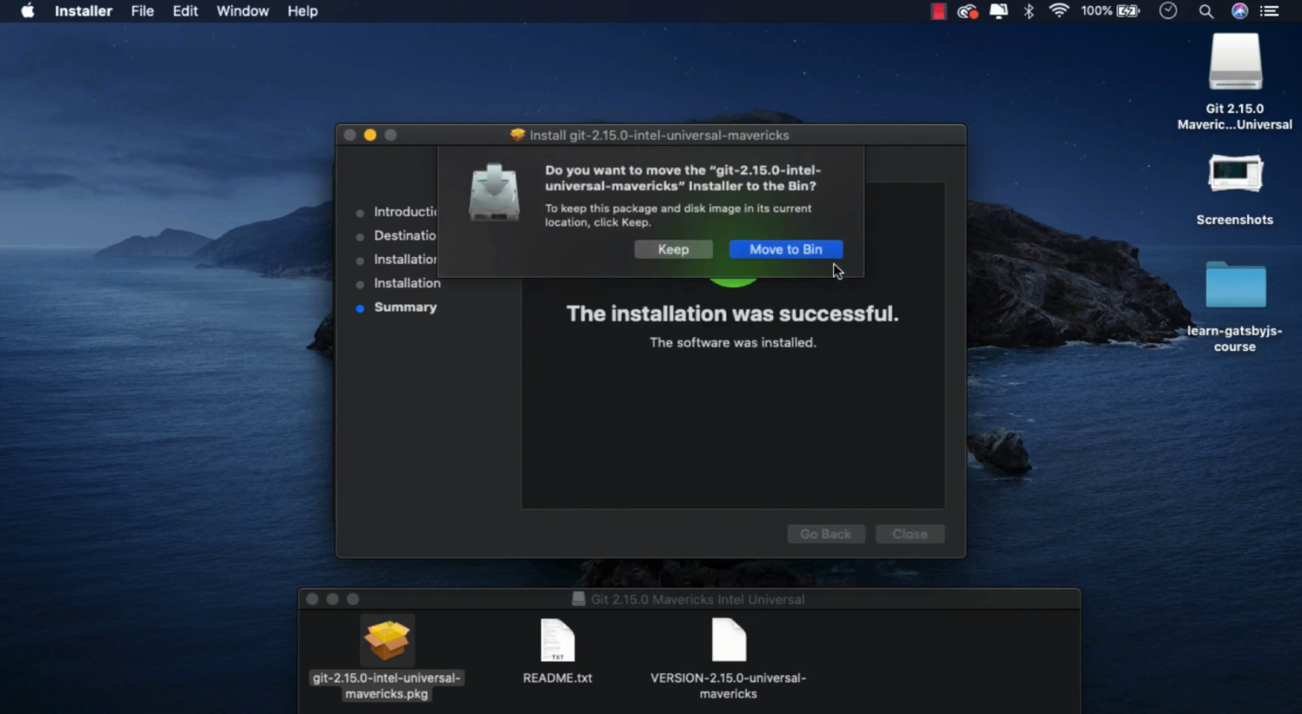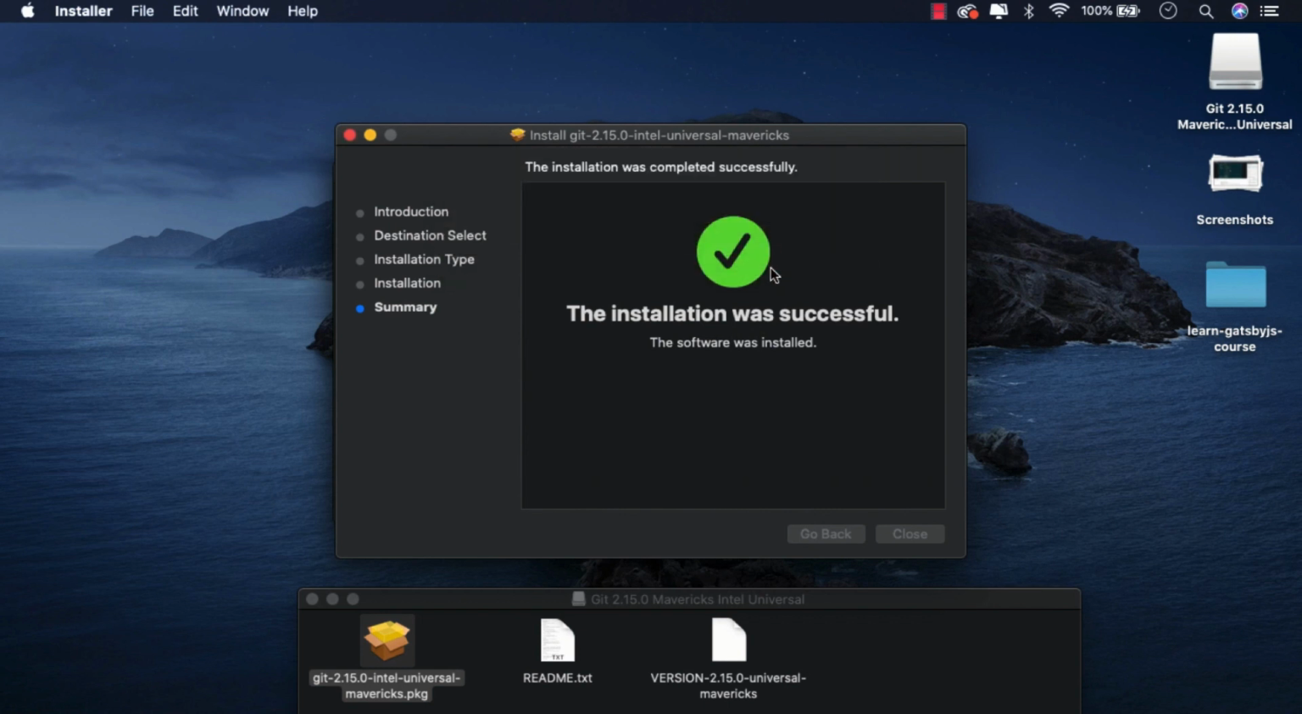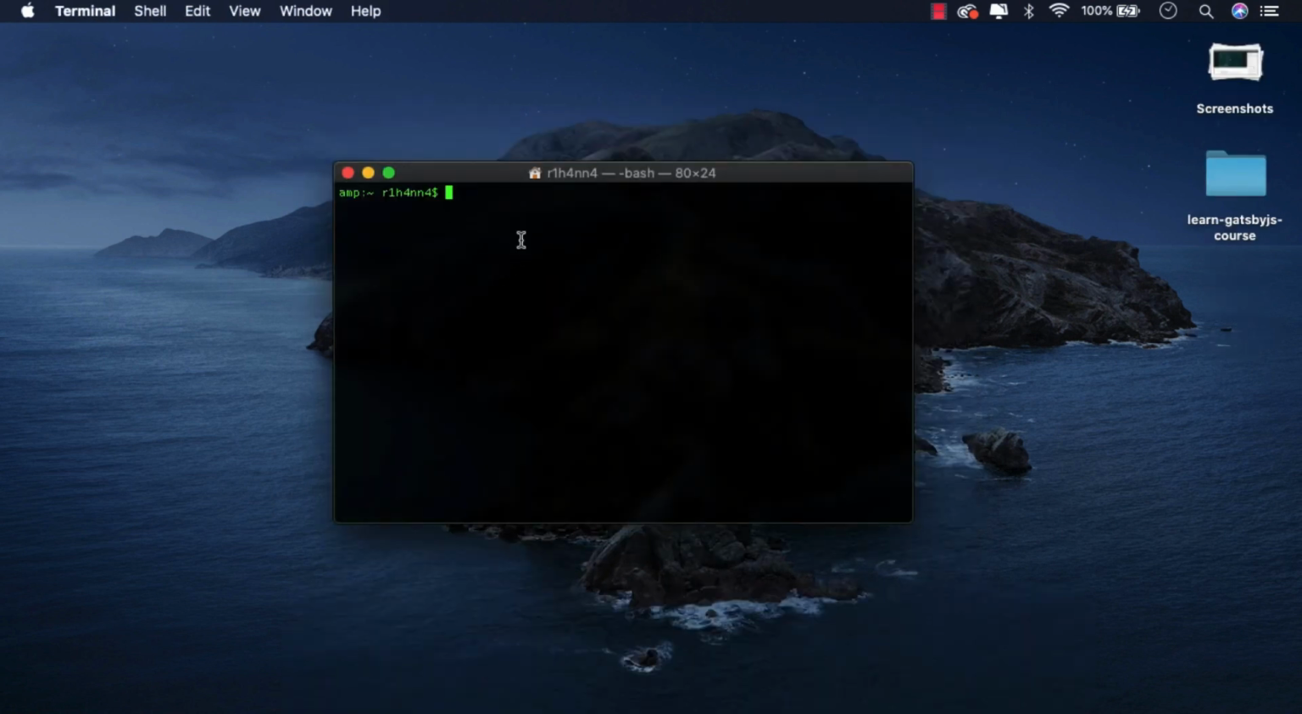If I want to check whether I have Git, all I need to do is go to my command line and type in git --version. Like this, and currently I have this version of Git running on my system. So hopefully you're able to install this for whatever operating system you are running.